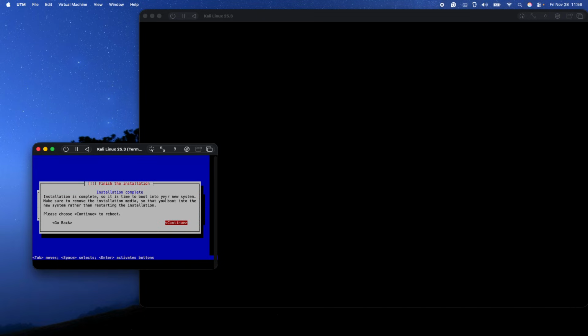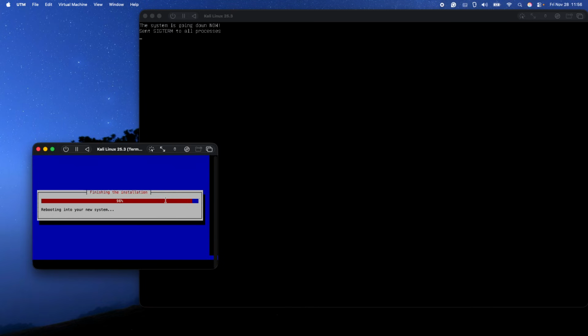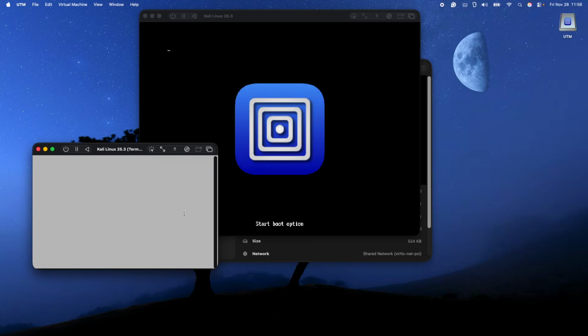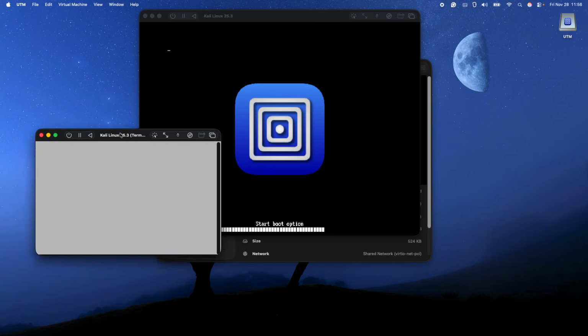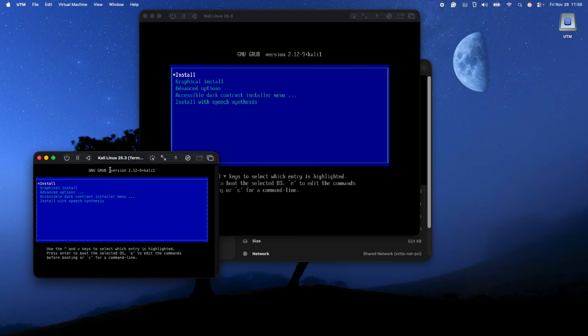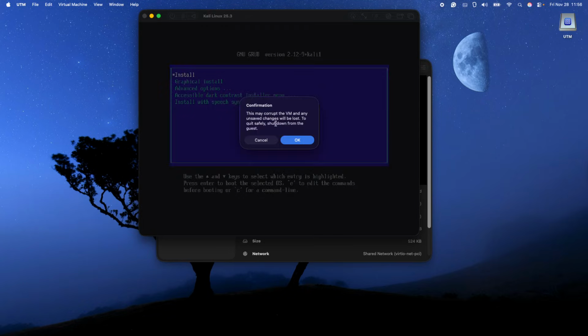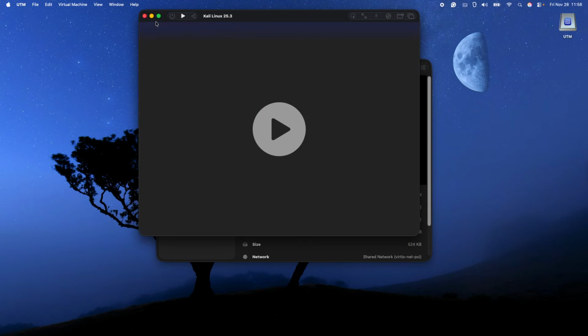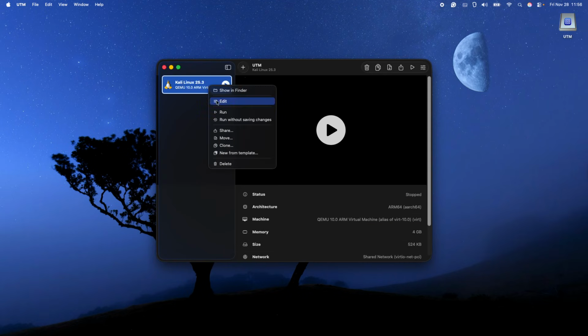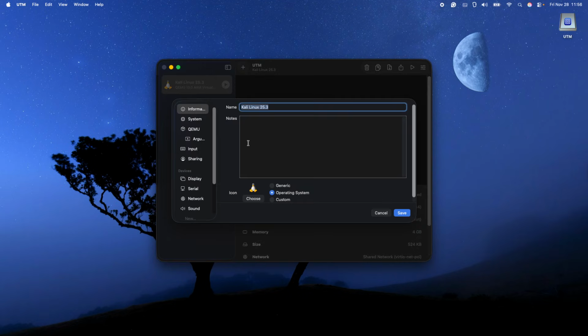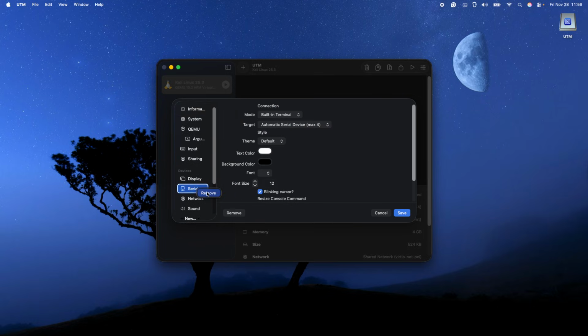And the installation is complete. Now hit enter to continue and it should reboot. Now we no longer need the serial, we can remove it. So let's close this, shut down, close this, right click and edit, and then we can remove serial from here, right click and remove.